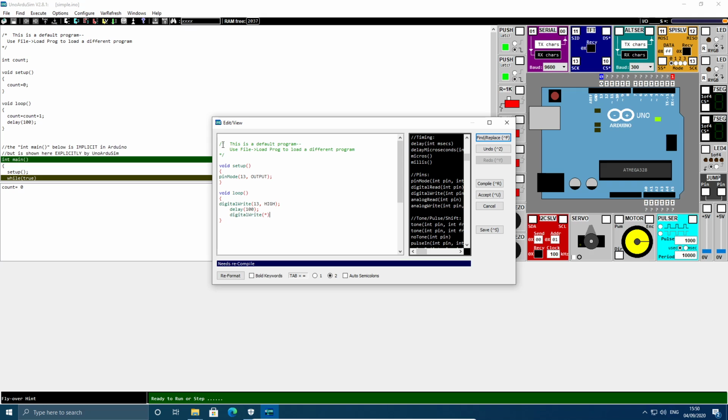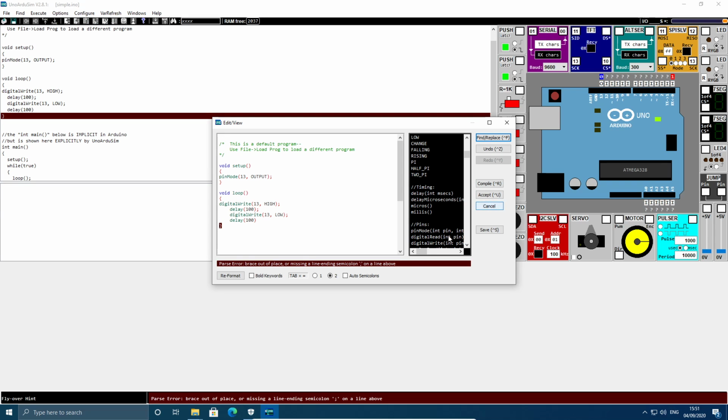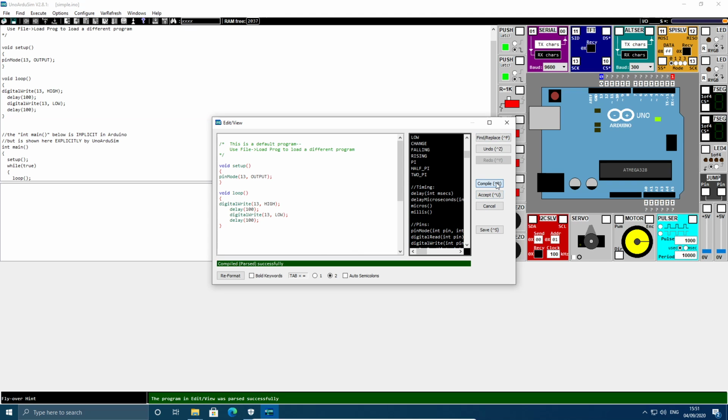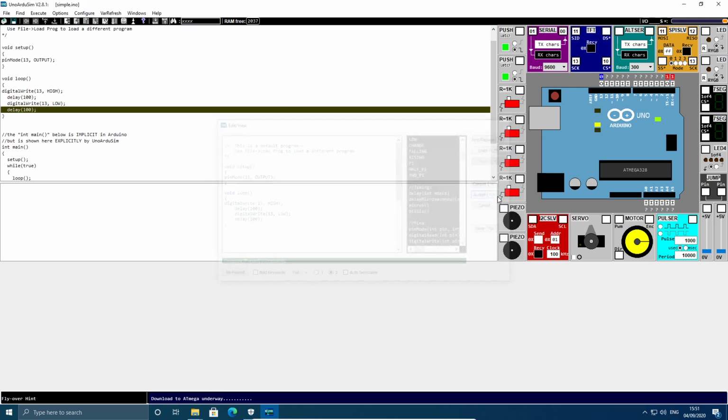Digital write. I can't type. 13 low. Wrong one. There we go. So then you can click compile. Oh, I've made a mistake. I forgot my semicolon. There we go. Compile. Program passed successfully. Accept.